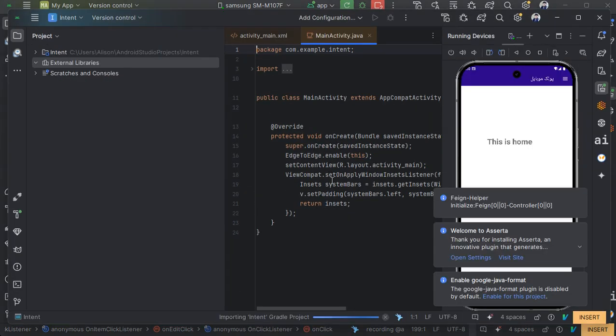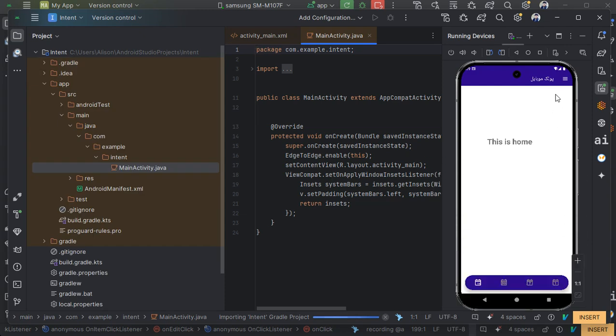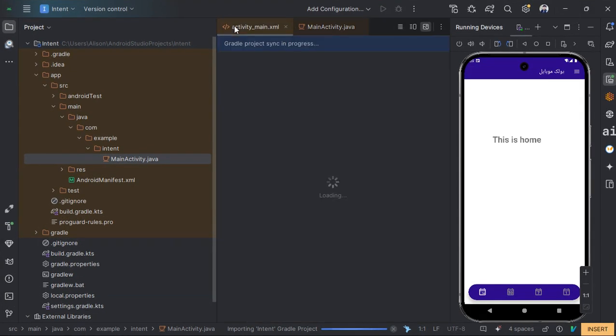So, still the activity is creating. We're going to know what is intent. Dear friends, if we are going to have multiple pages in our Android application, what we need, when we want to go from one activity to another activity or one page to another page, is intent. Intent is the only way that we can do this.